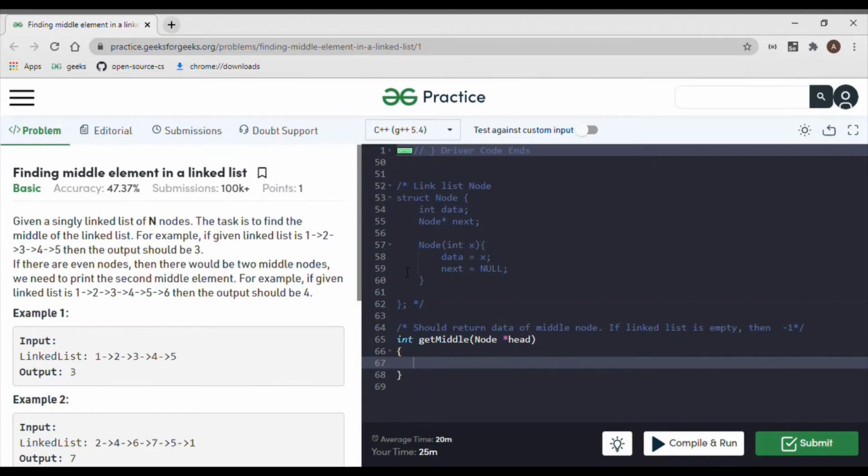Hey everyone, this is Ankita, and in this video we're going to solve a very simple problem on GeeksforGeeks, that is to find the middle element in a linked list. So the question states something like, given a singly linked list of n nodes, the task is to find the middle element of the linked list.